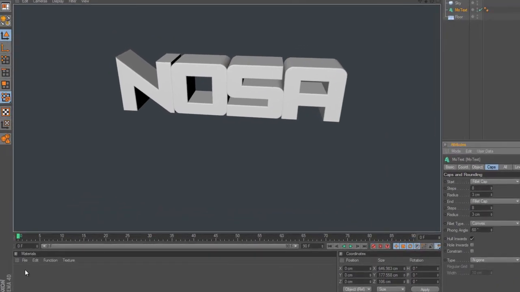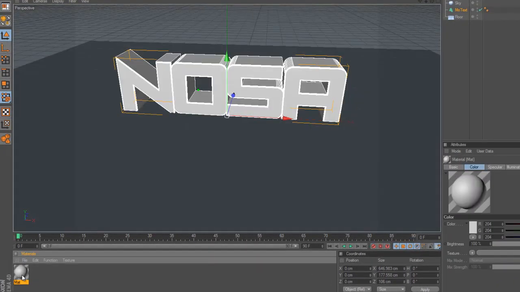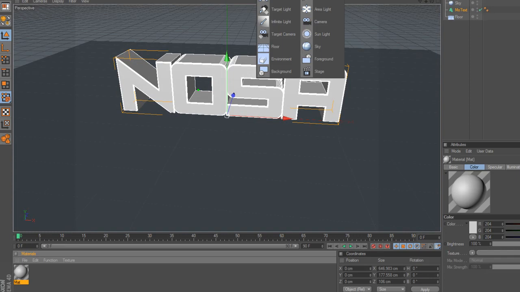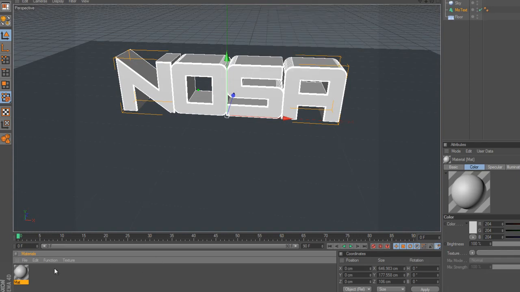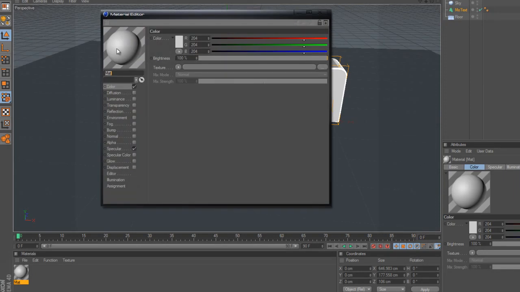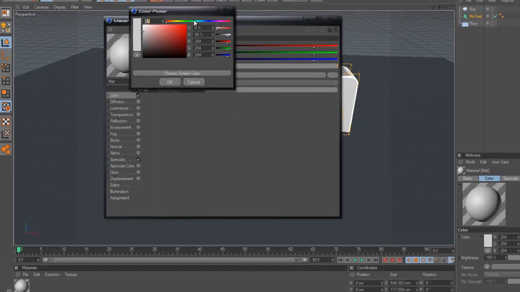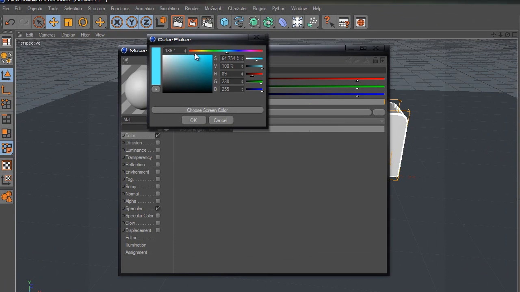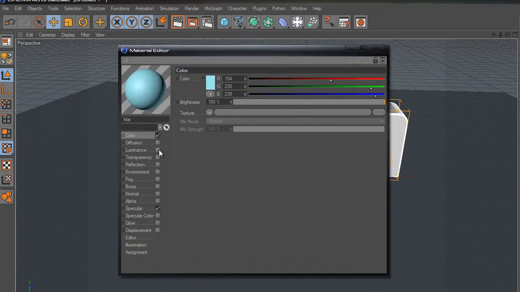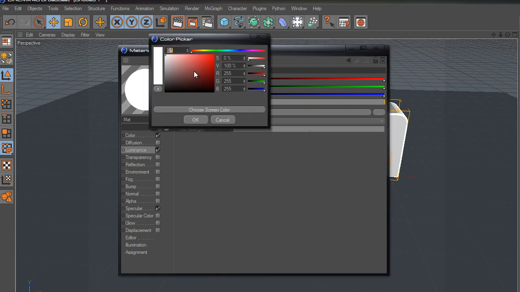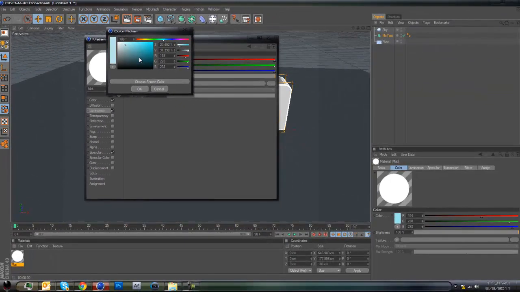And now you're going to come over here. Actually, no. You're going to make a light. No, yeah, you're going to do this. You're going to make a material, and you're going to pick the color. I'm going to do a whitish blue. And you're going to click luminance. And you're going to make that around the same color.